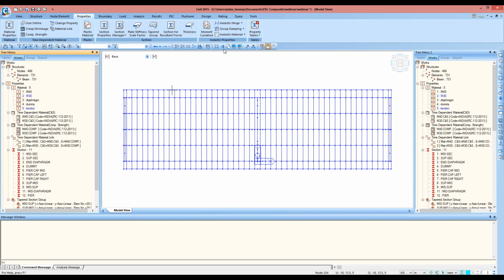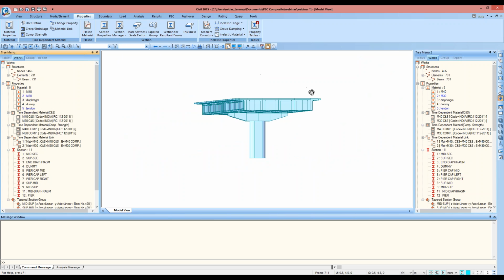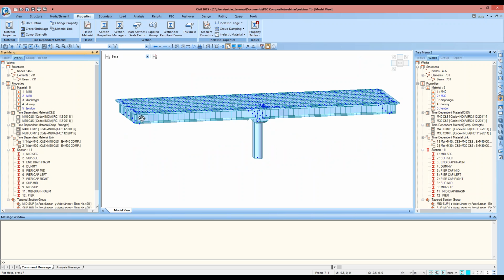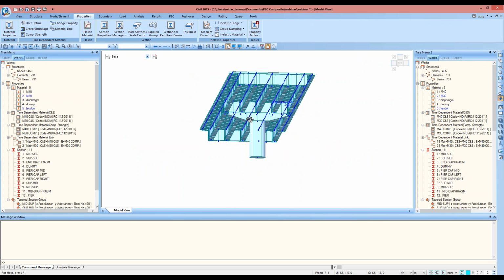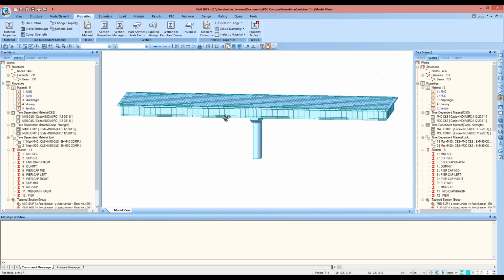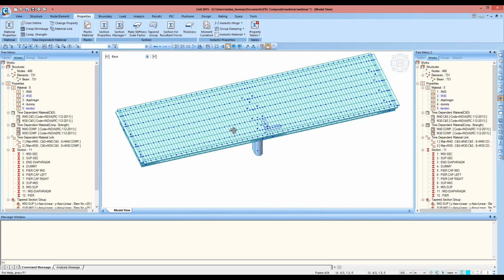So now if we see the 3D view, the geometry is fine. Here we can see the tapered sections have been added perfectly, as well as in the pier cap section. So now the complete geometry is done and we'll start with the application of loads.